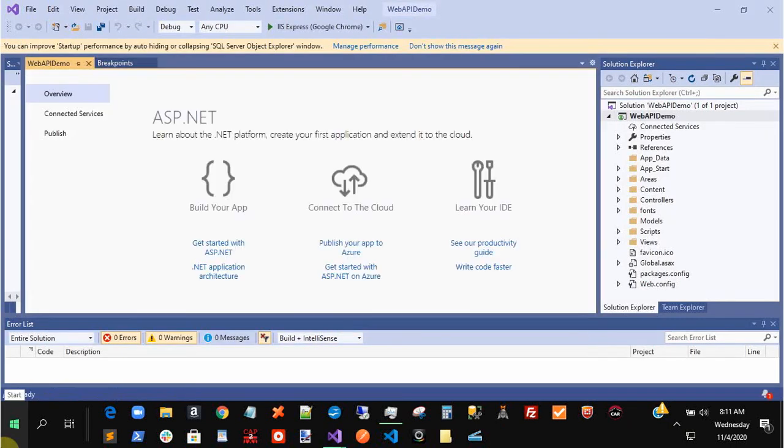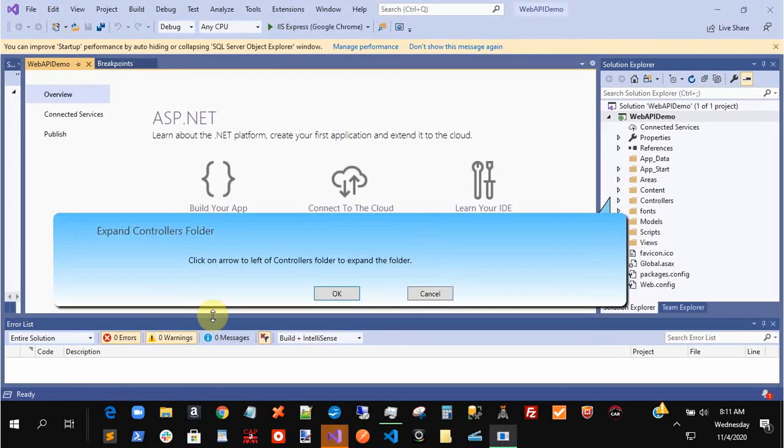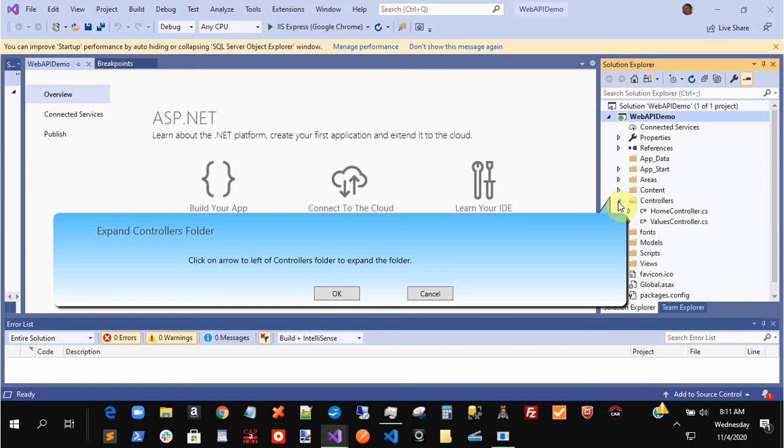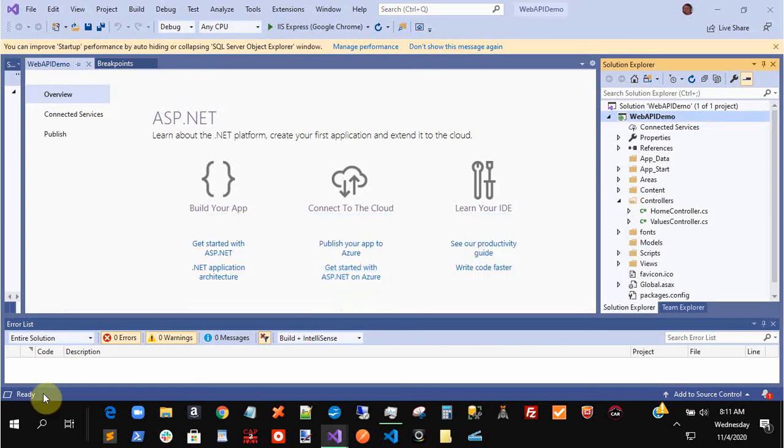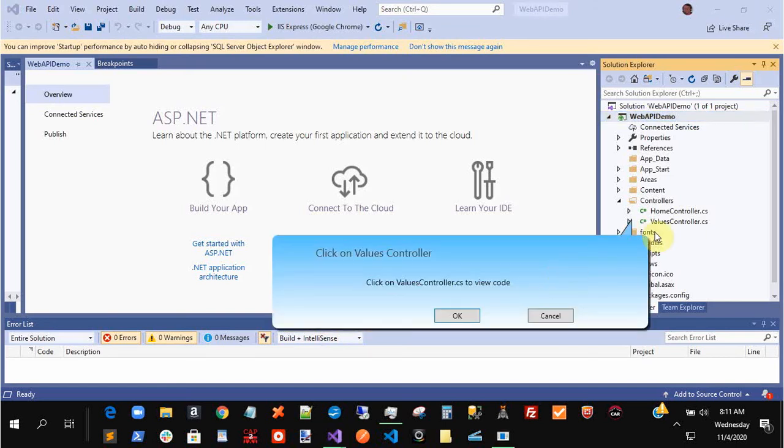Okay, great. It's spun up the source code that it generated. And then the next thing we need to do, we want to look at this. It says click on the arrow next to the controllers folder to expand it. We'll do that. This is the Solution Explorer information that we were looking at before it spun up. And it says click on the values controller to view the code. So we'll do that.